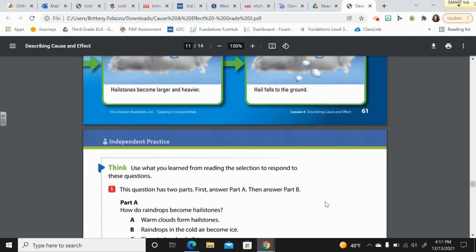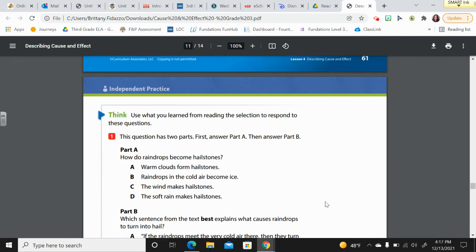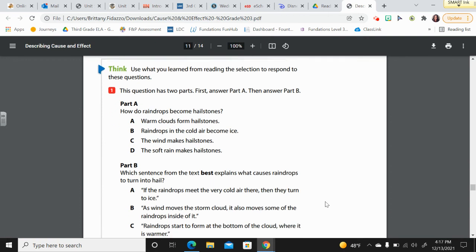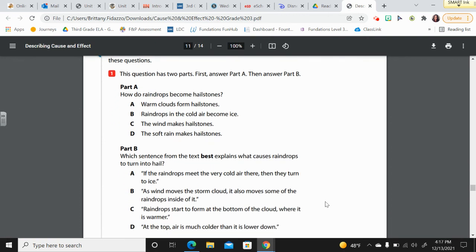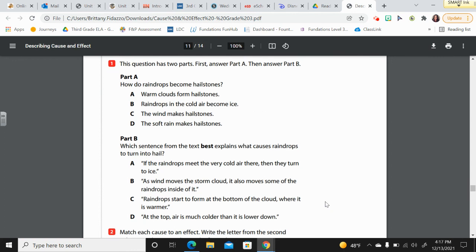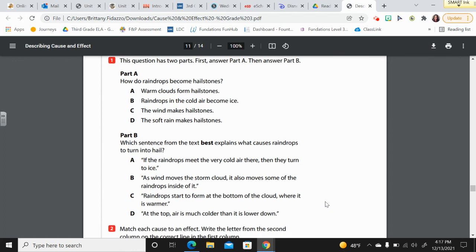Okay, if you turn your page, it wants us to look at these questions after reading the selection. Question 1 has 2 parts. First, answer part A, and then answer part B. Part A asks, how do raindrops become hailstones?